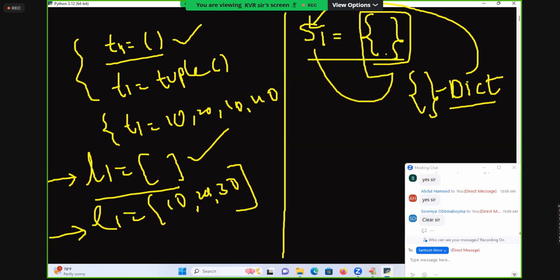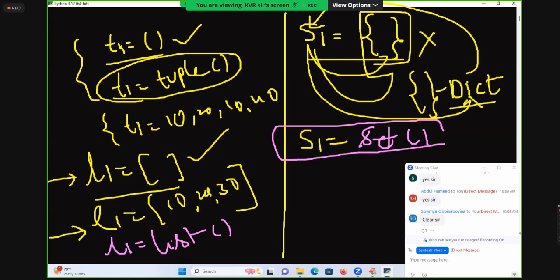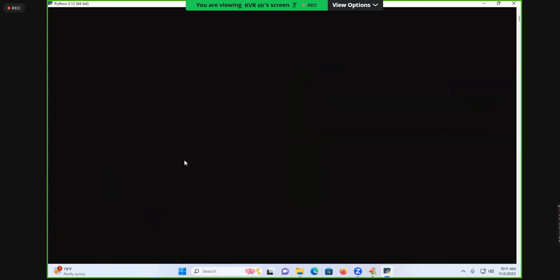S1. Whenever I write the curly braces for S1, it is simply treated as what? Dict. So it is invalid set. It is not an empty set. In order to create a set, in order to create a tuple, are we using like that or not? In order to create an empty list, we are using like this or not? Similarly, I will use what here? set(). This is called what? Creating which set? Empty set.